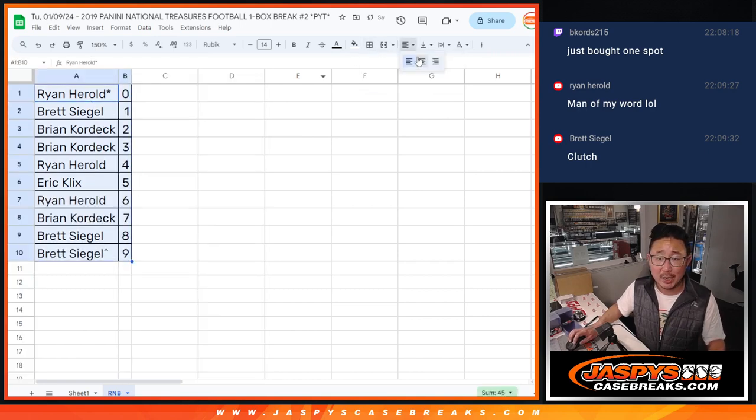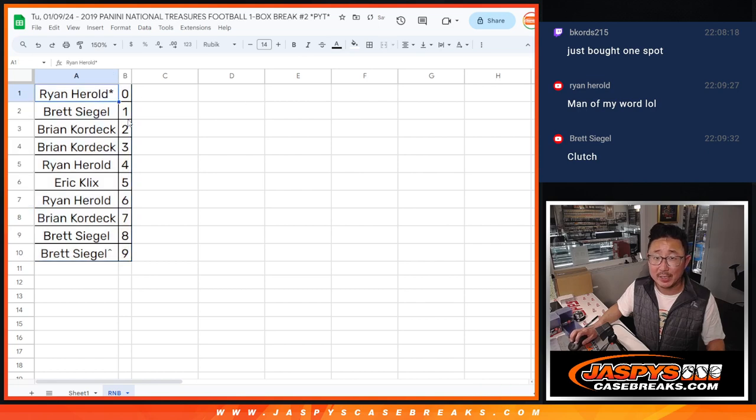Now, 0 gets any and all redemptions, but I think redemptions by now would be expired from 2019 product, but we'll still send those to you anyway. Sometimes Panini is good about getting something back to you in return.